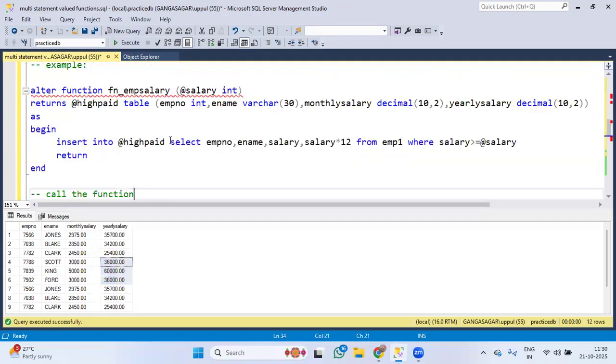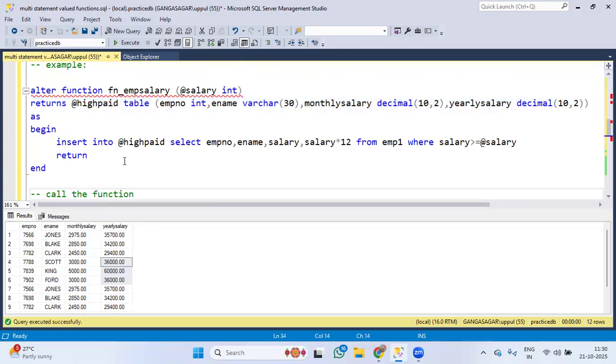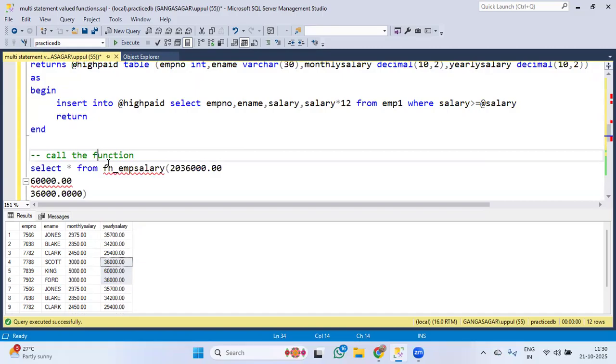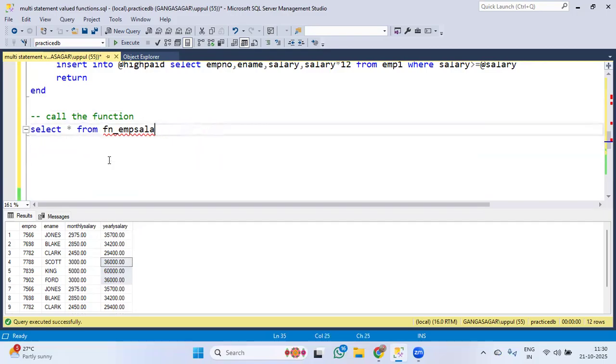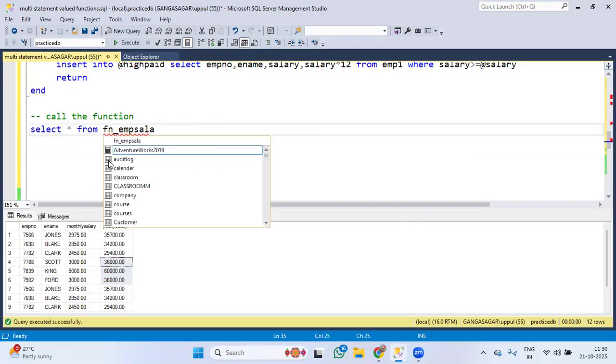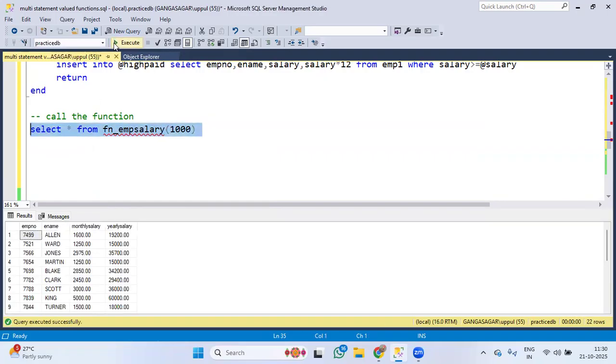So this is the function. What we are doing is creating a function, specifying a table, creating a table in this function with a specified table structure, inserting some data into this table and returning the table. And we are calling the function with a specific salary. You can also give another value like 1000, and it returns all the employees whose salary is greater than or equal to 1000.